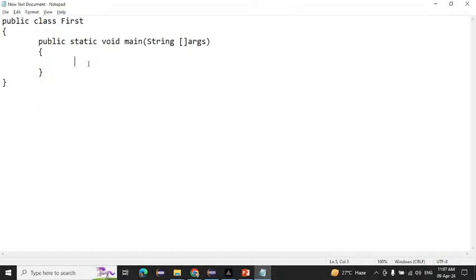Now inside that, what am I doing? Suppose I want to print something on the console. Console means output, some output I want to print somewhere. How do we print that? For that it is simple, you have to write one command: System.out.print. Okay.